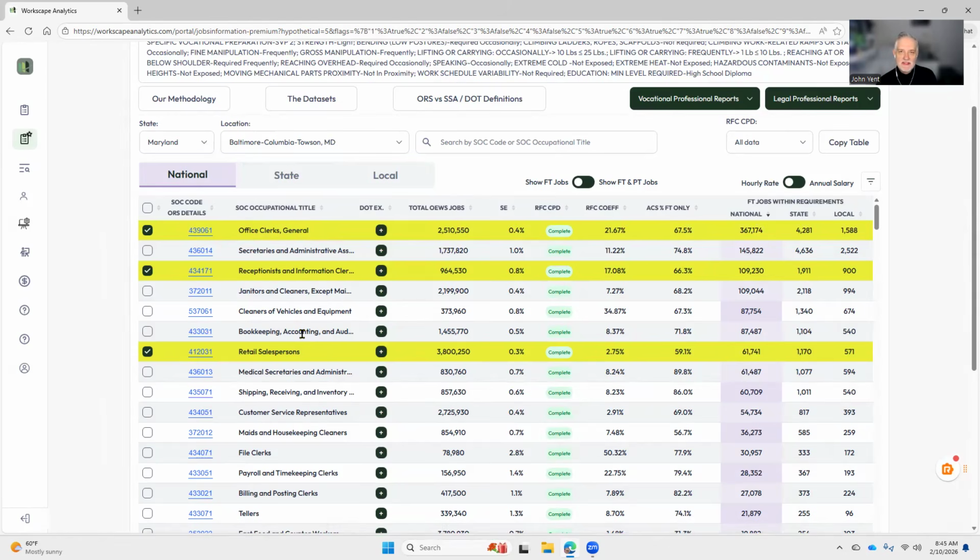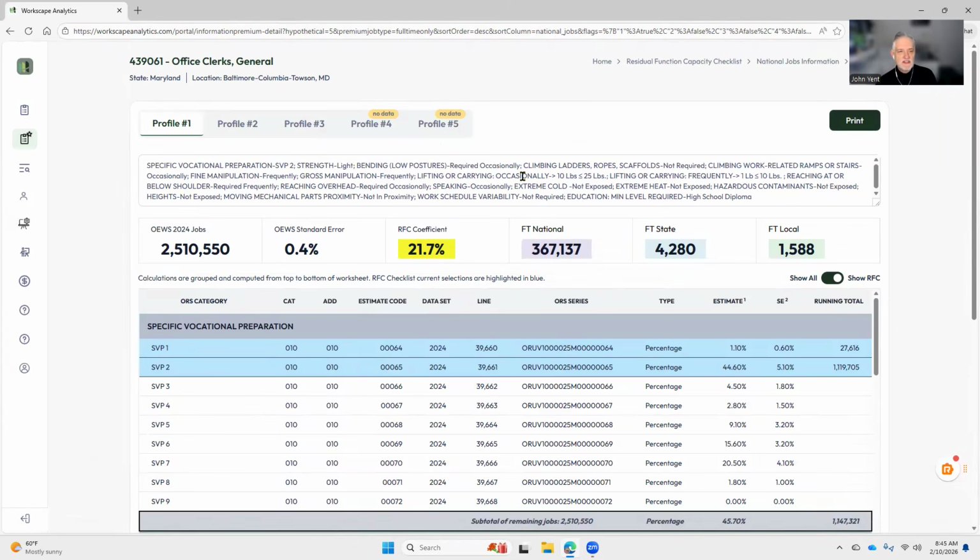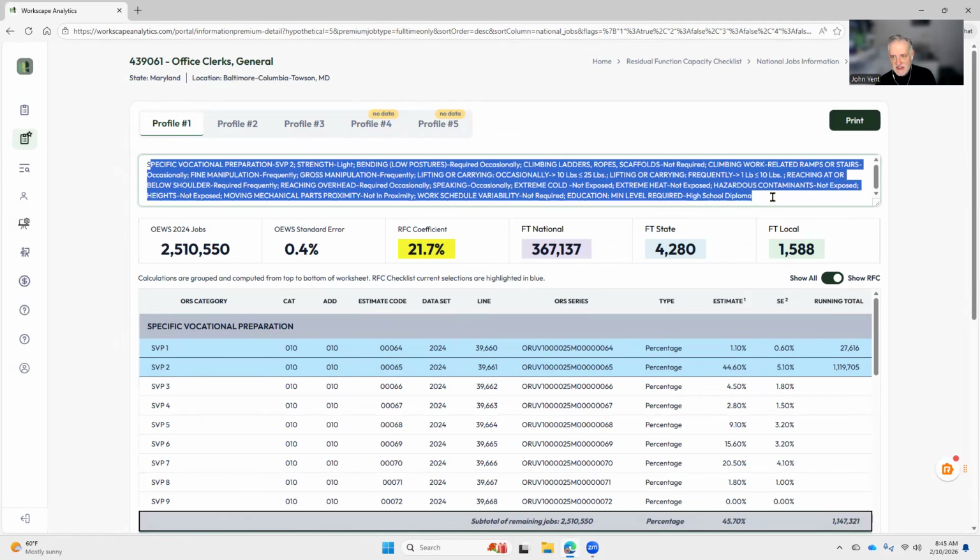But with ORS, we have the ability to actually look and see what the details are. And of course, the details are very interesting. Let's say, for example, that we're looking at the profile we just selected. We can see the actual math for how this is completed. Up here in the blue highlight, we can see the entire RFC that was provided.